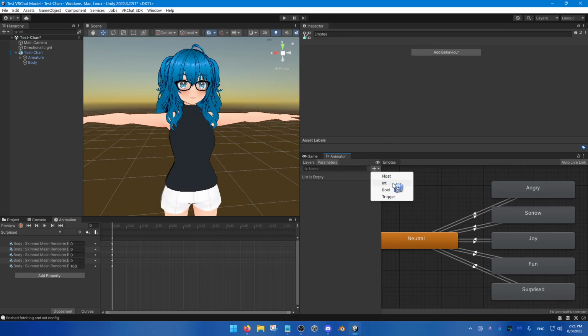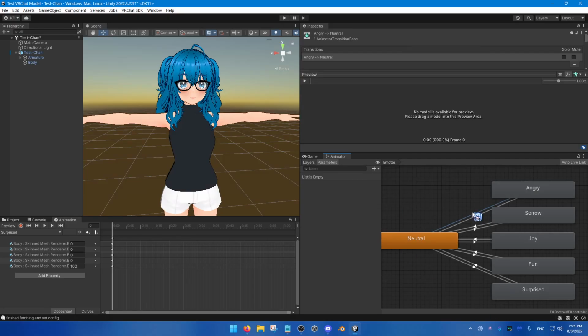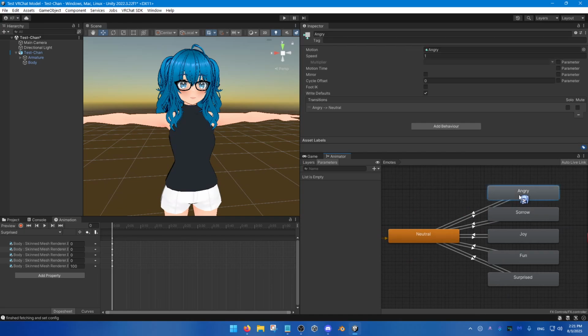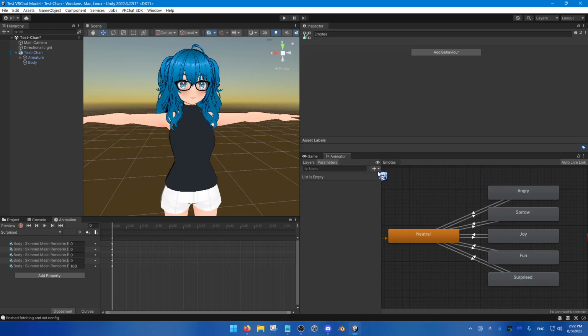Integer is pretty much whole numbers from 0 to 255, for example, where it can be really useful for what we're actually using for this case, where we have our emotes and we want this one to be value 1, this could be value 2, 3, 4, 5. So this could be really useful for cases like that, or if you don't want things to mix, that could be useful for integer. They could be used for a lot of things, but that's an example use case.